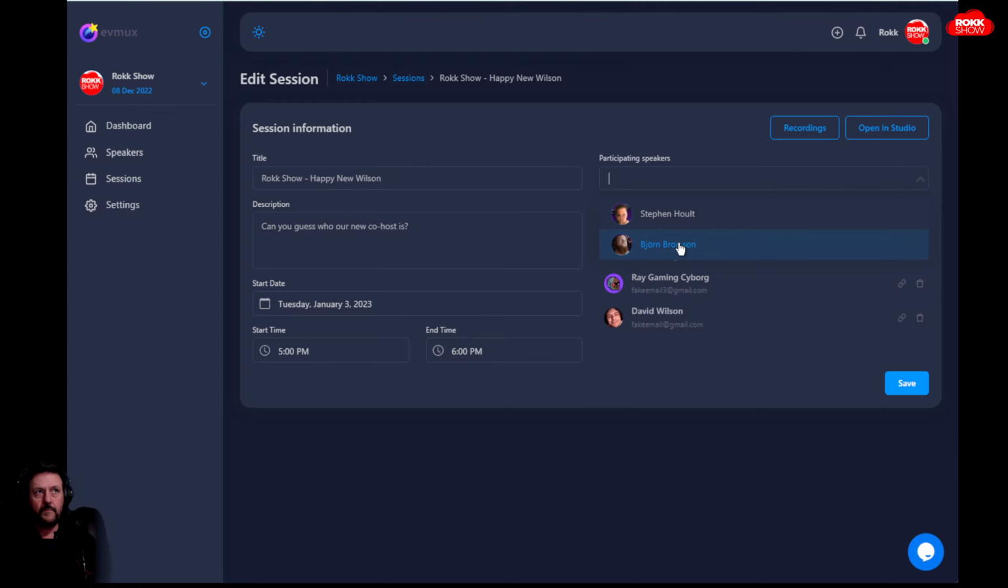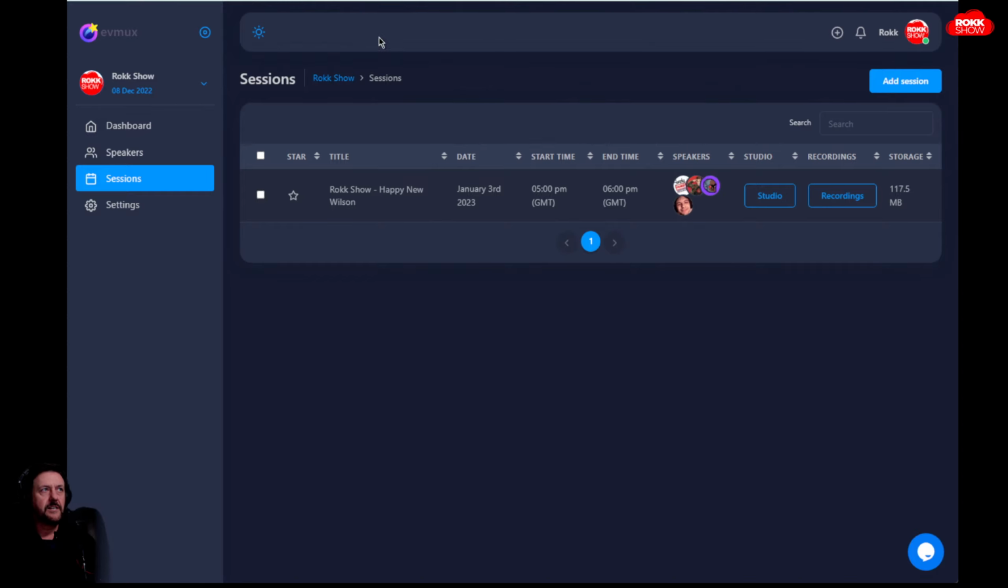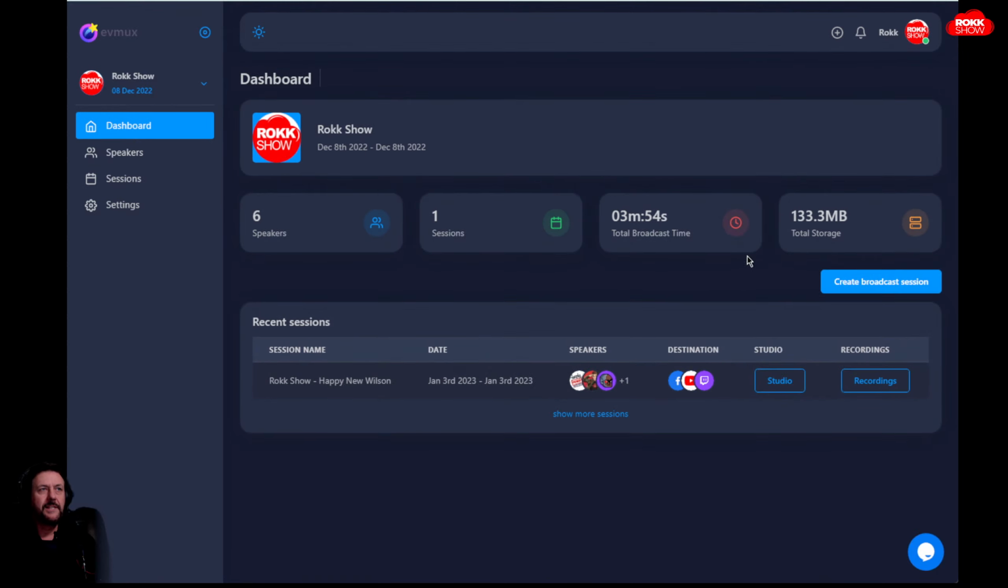So Stephen, Holt and Bjorn, who obviously are the Rock Player Boys, they're plugged in as speakers. So I could bring them into the session if I wanted to. But I've plugged in the regulars. So as you'll see in a second, when I use some of the functionality within the studio, it'll automatically recognize that it needs to be associated to these speakers, which is brilliant. So that's our session. 1 session.